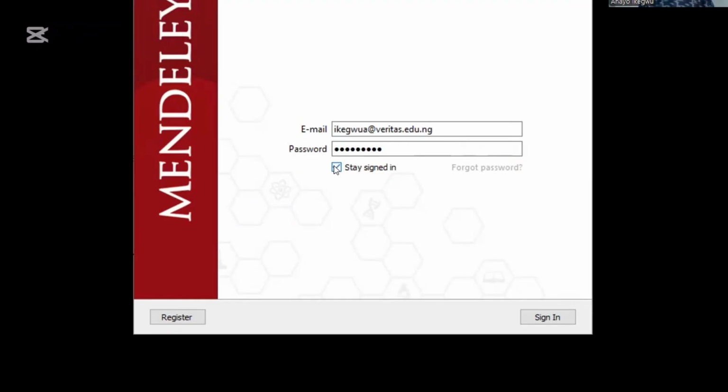For continuous use, you don't need to be connected to the internet. But make sure that when you are signed in, you check this box, stay signed in. If you don't do that, each time you want to use it, it will require you to sign in, and you must be connected to sign in from the platform. So always check this box. Then you click on sign in.